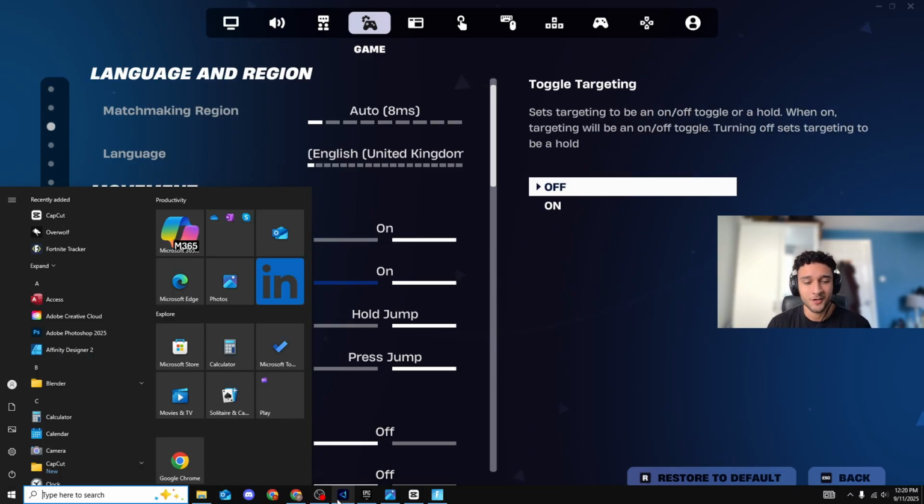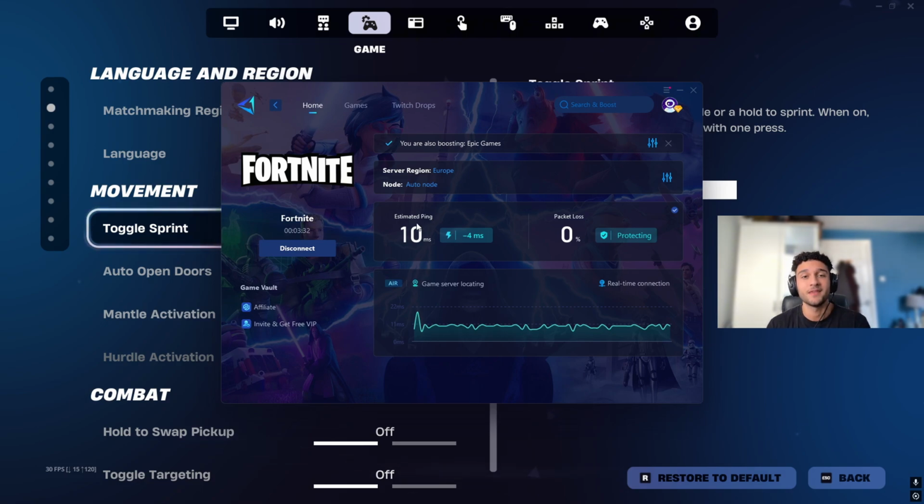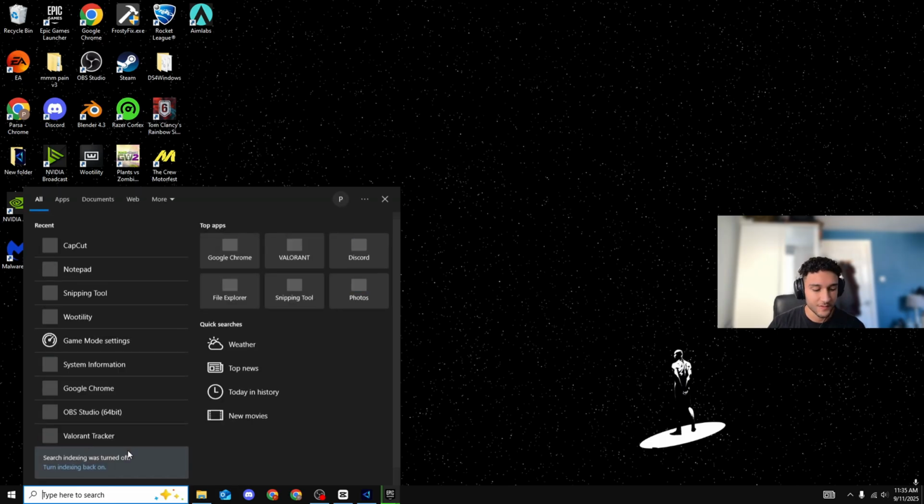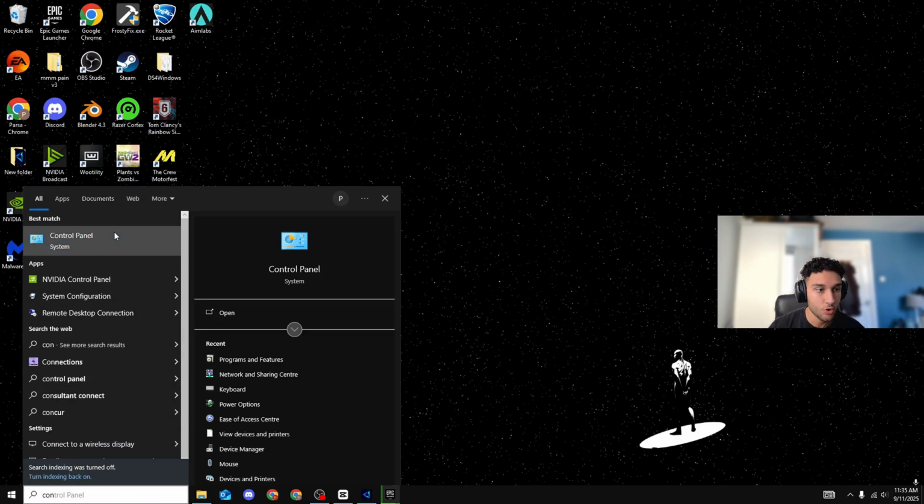But let's go right into our next tweak, GearUp. That is a massive tweak on how to get lower ping though. And now going into our next advanced tweaks, what we're going to want to do is head over to the search bar right here, search control panel, just like so.